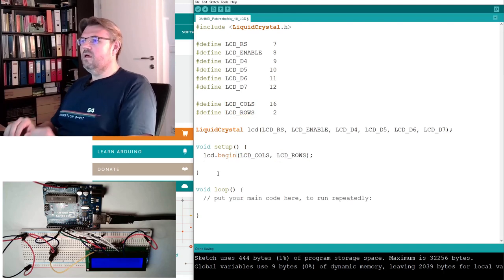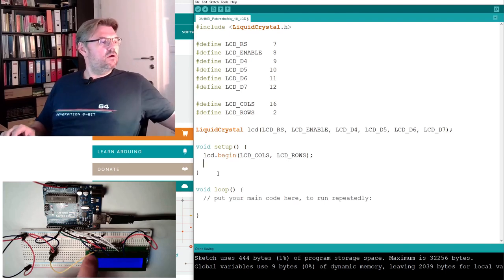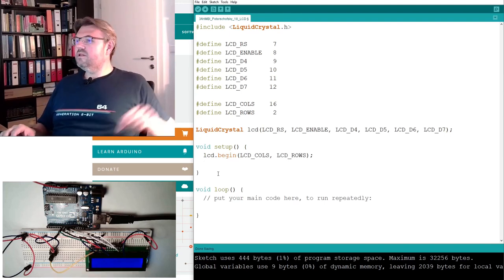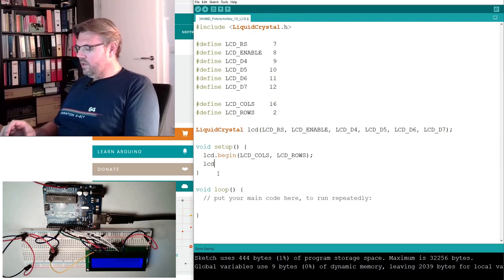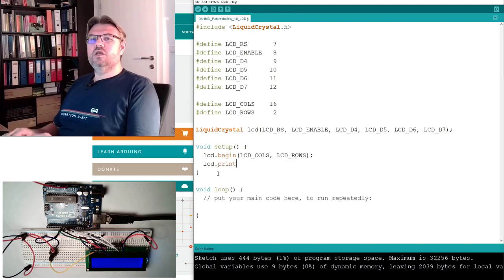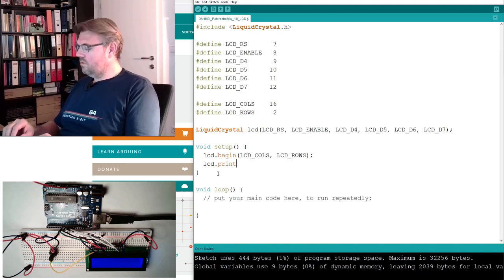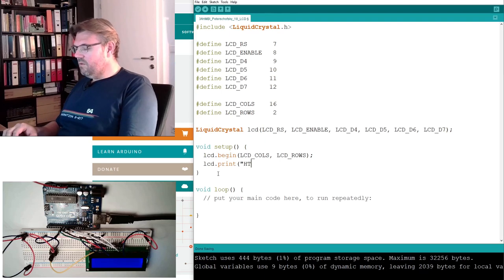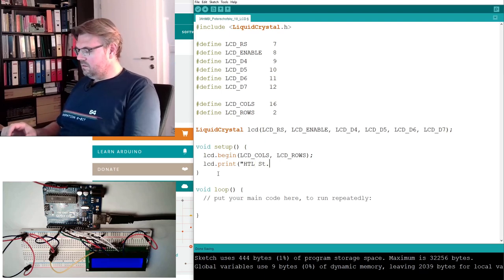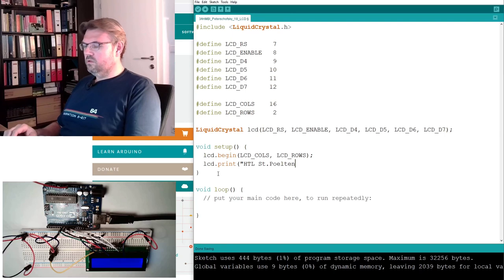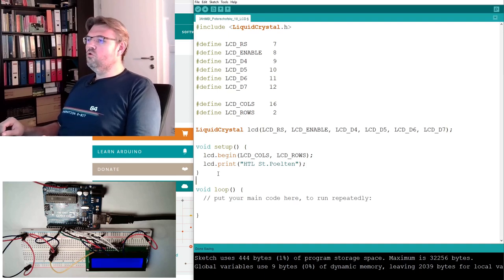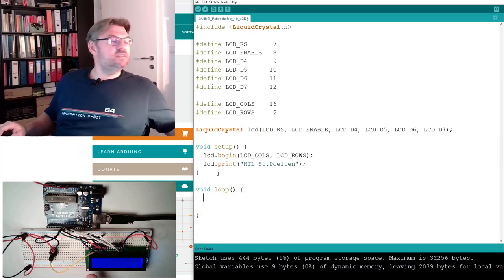All right. And now we are here at the top left corner of our LCD. So we can use, I said it's working pretty much the same as serial, and I will simply print HTL St. Pölten. Okay, Higher Technical College St. Pölten. Good. And in the loop, I want to print how many seconds.